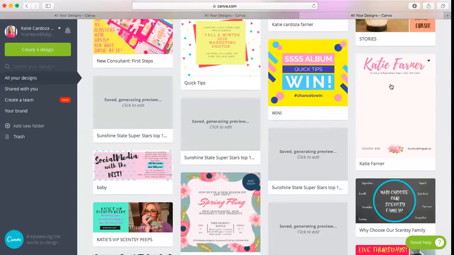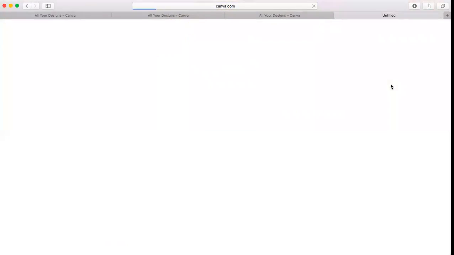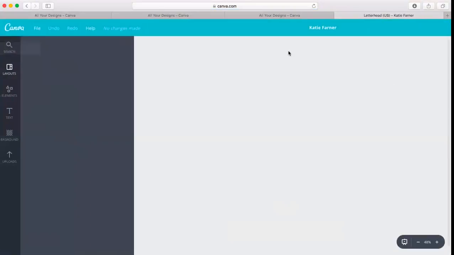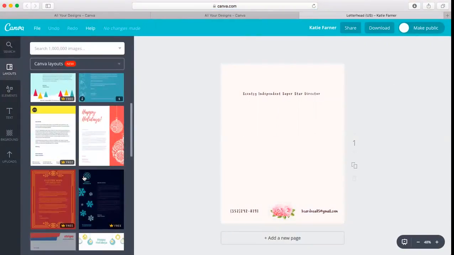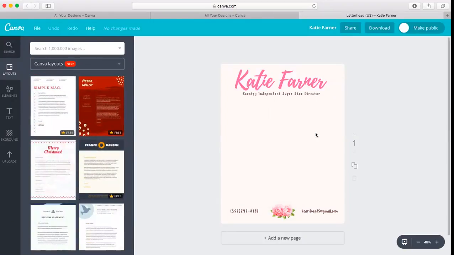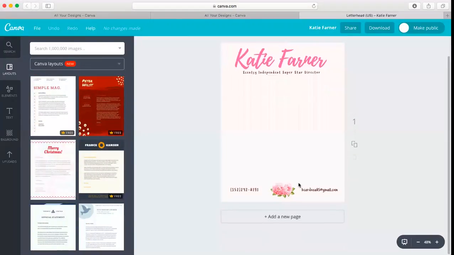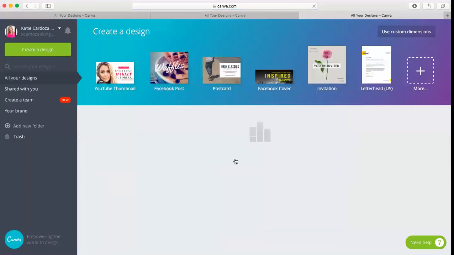Here's my little letterhead that I created here on Canva. And this is again a free template. This was a free template that I grabbed from right over in here somewhere and just added my name, added my info, and now I printed it on little notepads, which I can show you guys if you would like to see it printed. I printed it from Vistaprint.